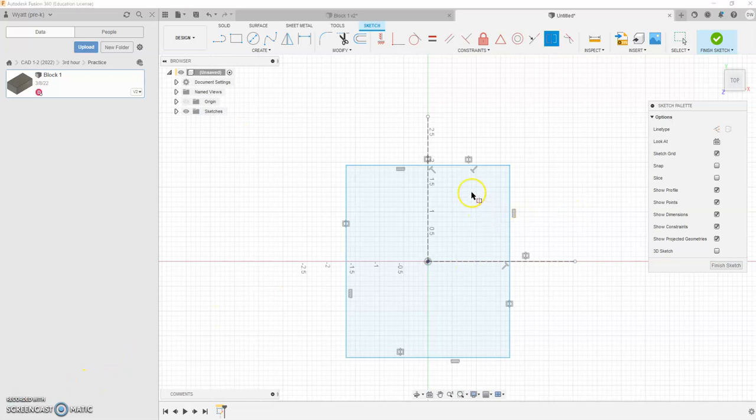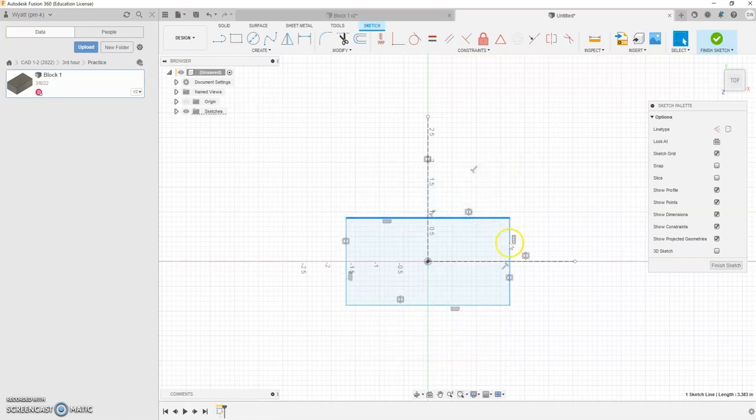All right, so if you recall what this did for us, when we hit escape and get out of the command, if you click on our top line and move it, it stays centered, moving both the top and the bottom. Click on the line on the left or the right, and it stays centered left to right.